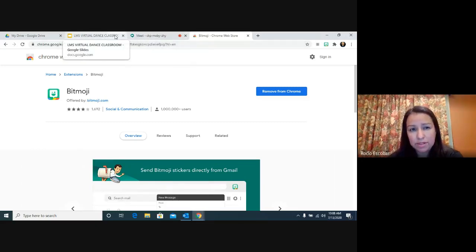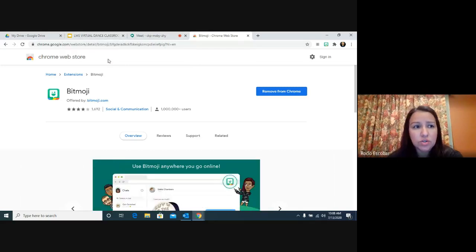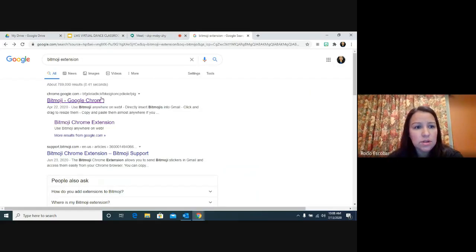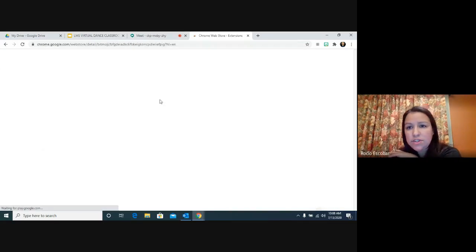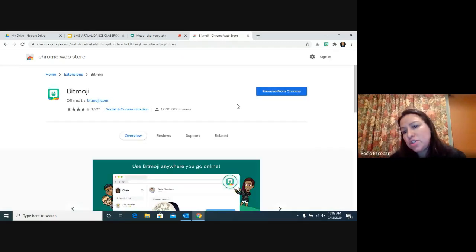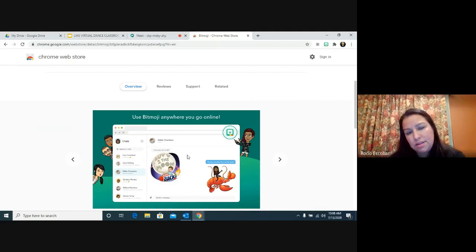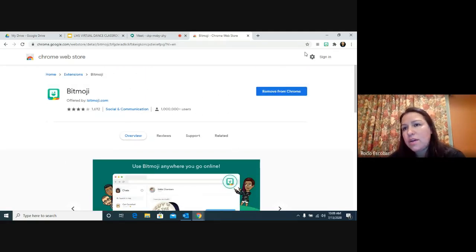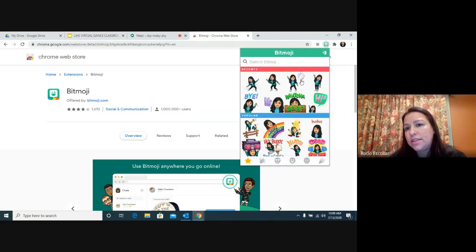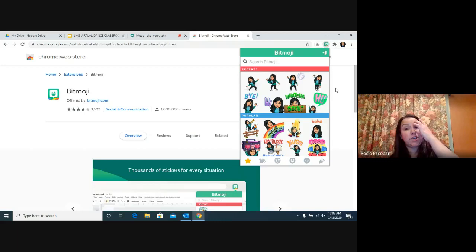So if y'all want to start by doing that, again, you just Google, go to Bitmoji Chrome, Google Bitmoji extension, and it's the first one there. And then just download it and it'll pop up there. So it'll look like this. And you just log in. And once you have it there, it'll look like this. And that's how you get your Bitmoji on there. And then we'll continue in a little bit.